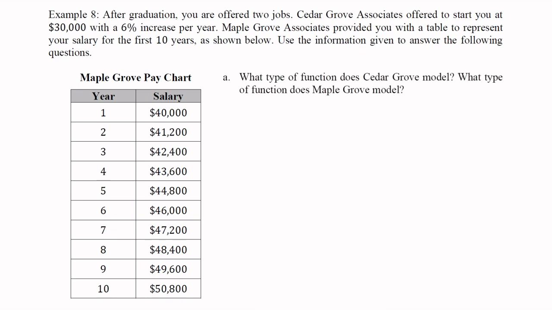What type of function does Cedar Grove model? What type of function does Maple Grove model? So we take Cedar Grove Associates and we can tell that we have a starting value and we increase by 6% each year, so that would be an exponential model.